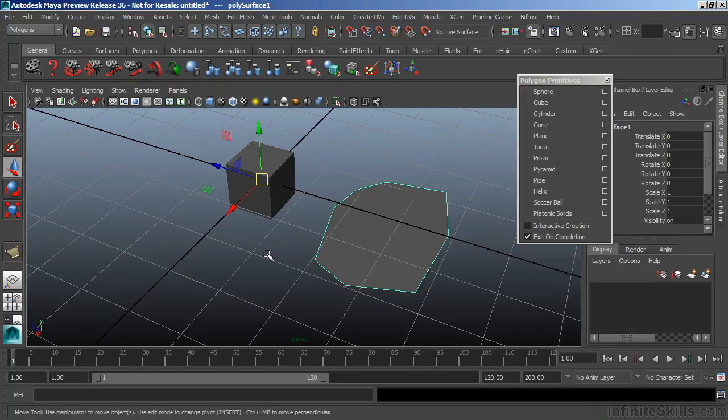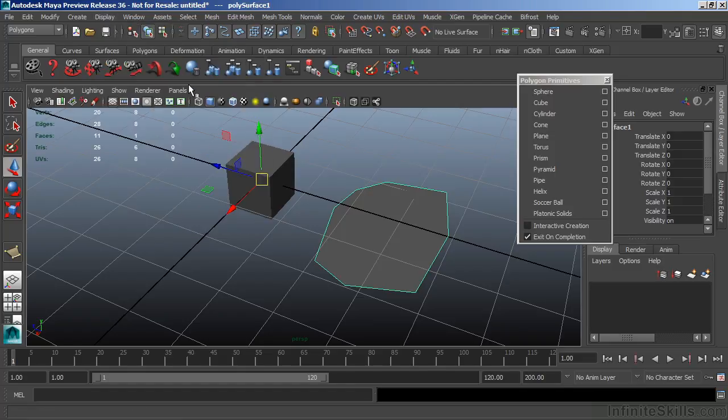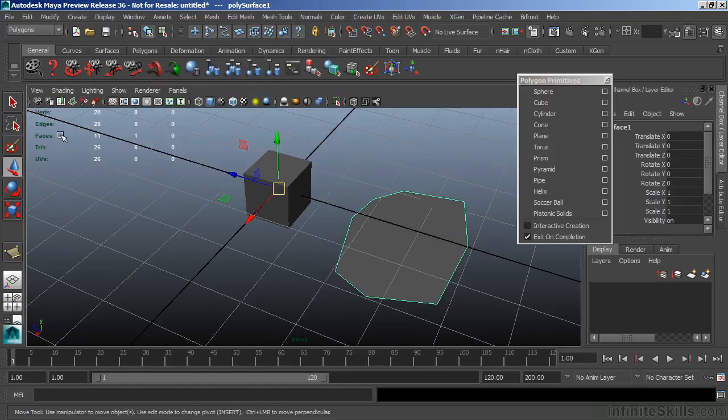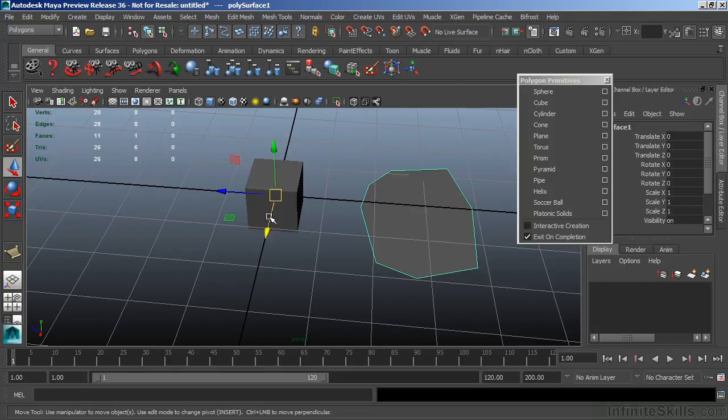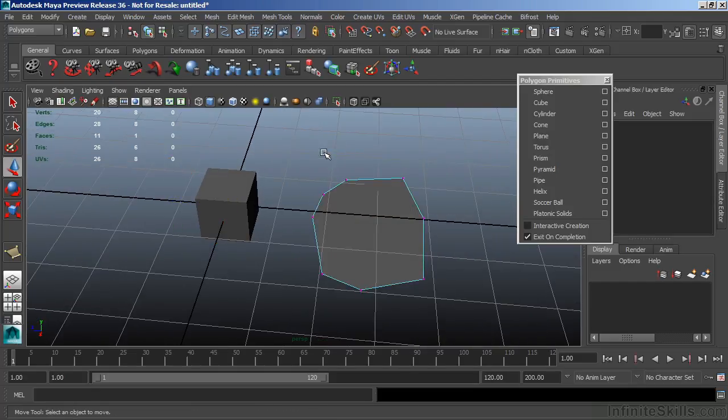Now a useful tool to have displayed when working with polygon objects is the Polygon HUD, or the heads-up display. We can find this under Display, Heads-Up Display, and choose PolyCount. This will then give me a heads-up display to show me the vertices, edges, faces, triangles, or UVs that are in my model. The first column shows me the overall count for the entire scene. The second column shows me the count of the object that is selected. The third column shows me the actual components that I have selected.